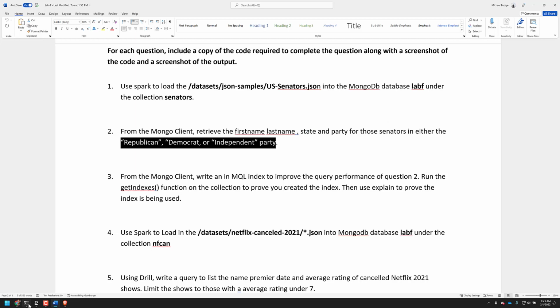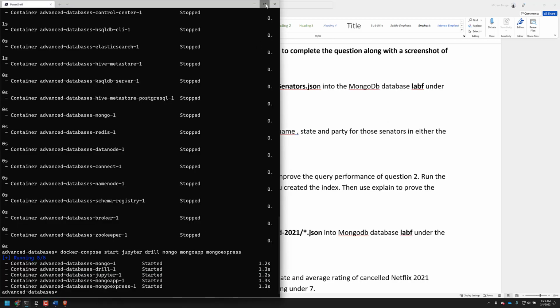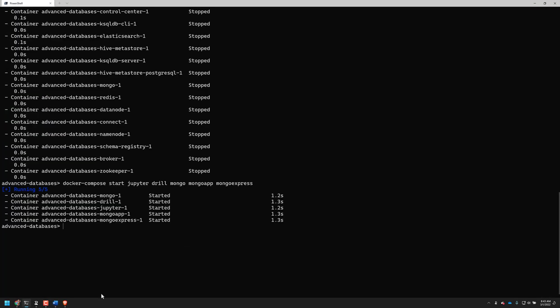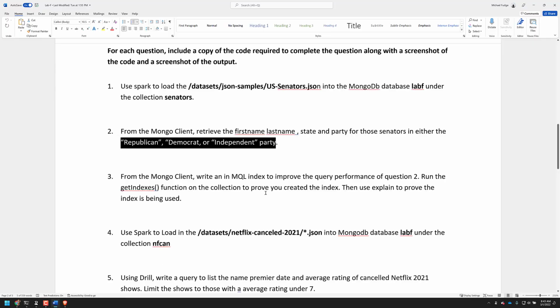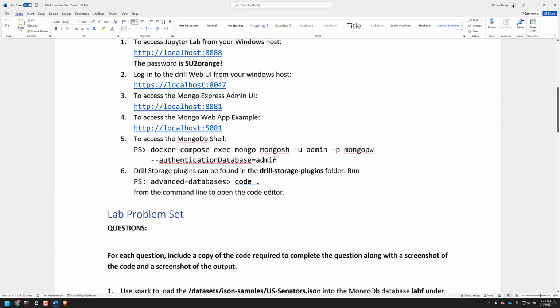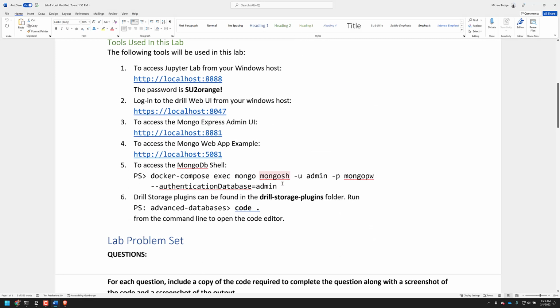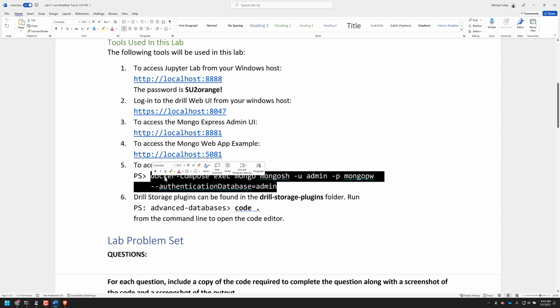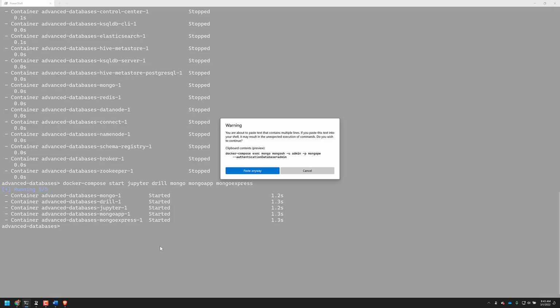I don't have the Mongo client up, so I'm going to fire that up over here. And that is usually explained up here somewhere. Right here. I'll just copy that, because, boy, you don't want to watch me type that. I'll go to my terminal and give it a paste.